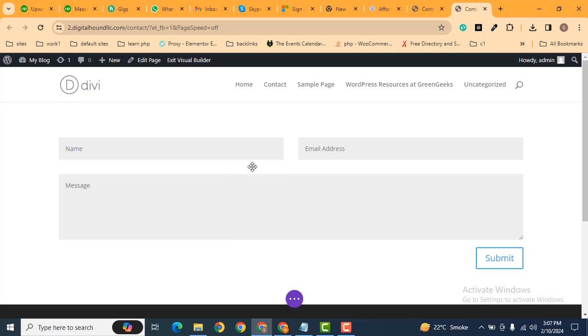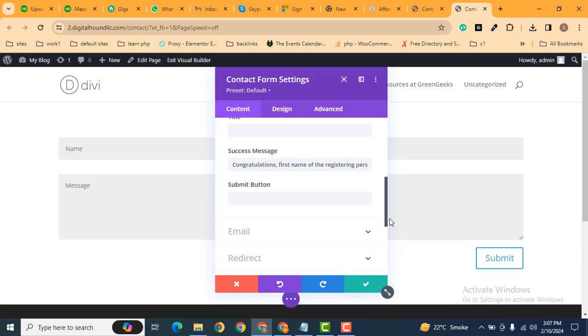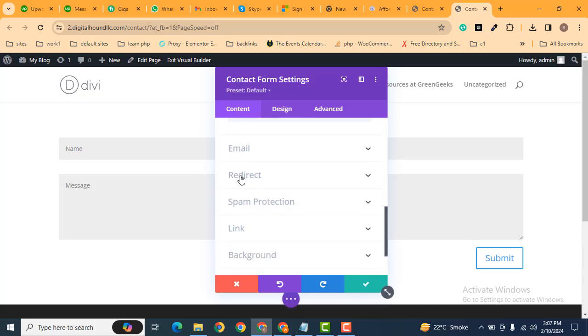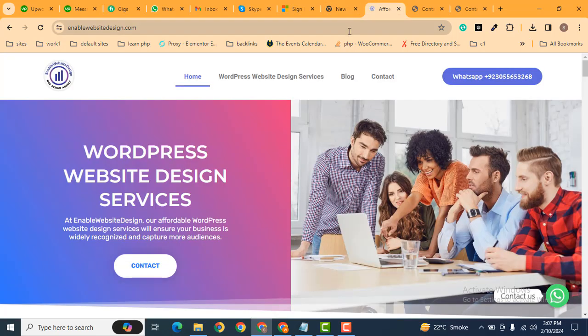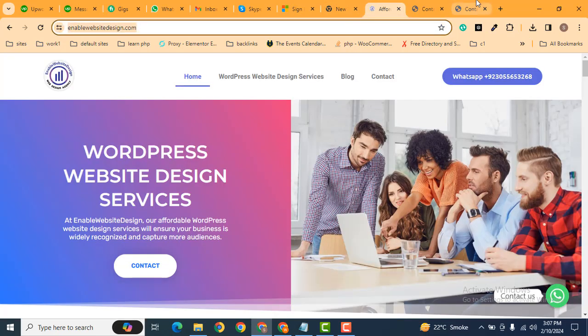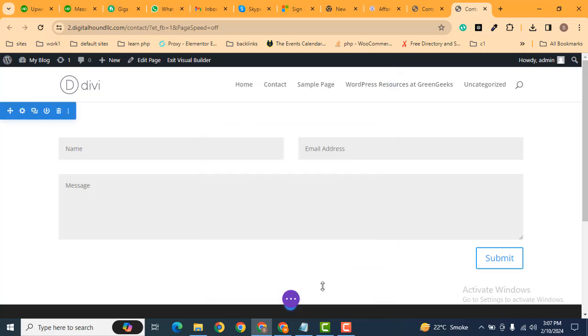Okay, so now let's go to module setting. And after that, scroll down. Here you can see the redirect option. Then click enable redirect URL. Now here you can add, for example, I want to link this website for the redirection, then click save.